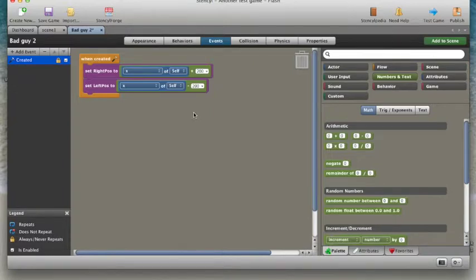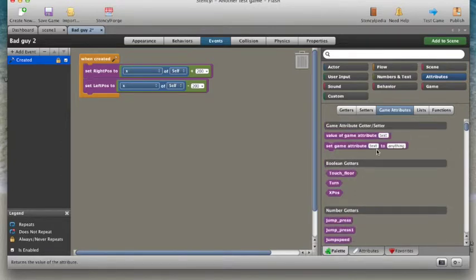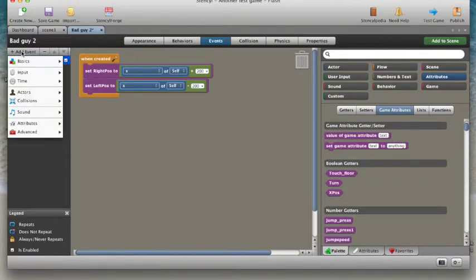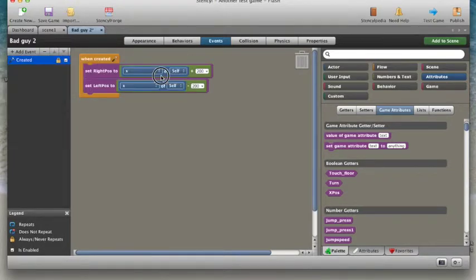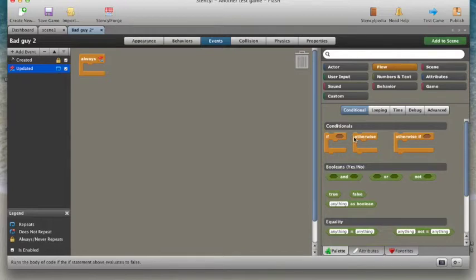And it's going to use our attribute called turn, which is here, which is a Boolean, a true or false value. So what I'm going to do this time is create a when updating. That means this will happen all of the time. Okay, so we need to use a decision here because we're deciding which way to walk, and it's pretty straightforward.